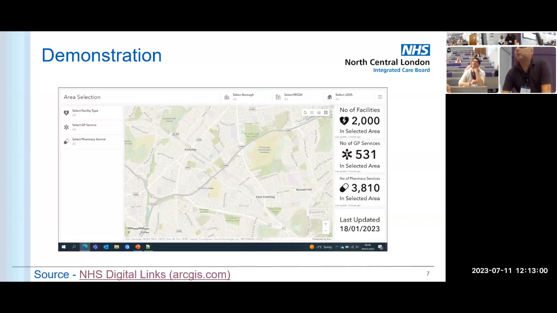Okay. So cool. So North Central London with all the boroughs. These are all selectable areas, so we can select them and zoom in. Top right is number of medical facilities. Middle one is GP services, and this one is the pharmacy services. And then this is when I last ran the code, so I ran it this morning.